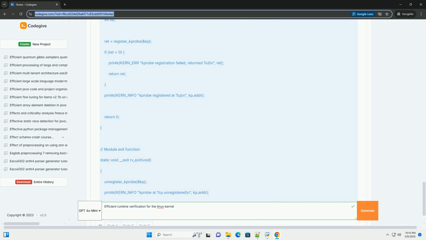Asynchronous processing. Performing monitoring tasks asynchronously can prevent them from blocking the execution of the kernel. Work queues. Use kernel work queues to offload monitoring tasks to separate worker threads. This allows the kernel to continue processing events while the monitoring tasks are being performed in the background. Kernel timers. Use kernel timers to periodically trigger monitoring tasks. This can be useful for collecting statistics or performing periodic checks.